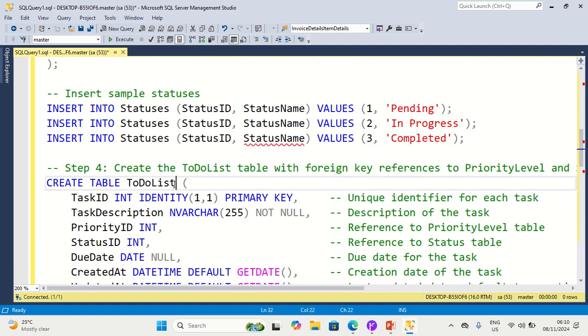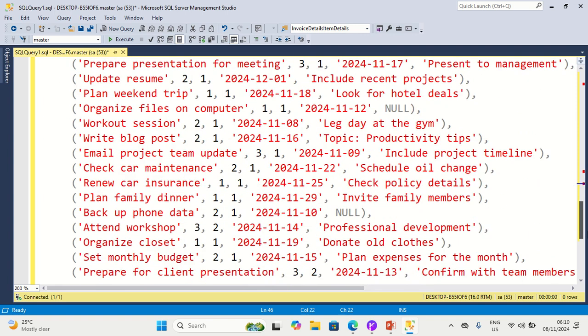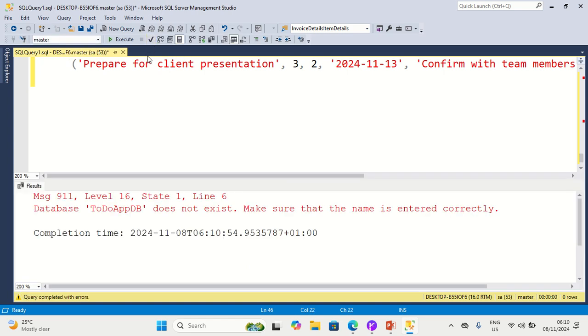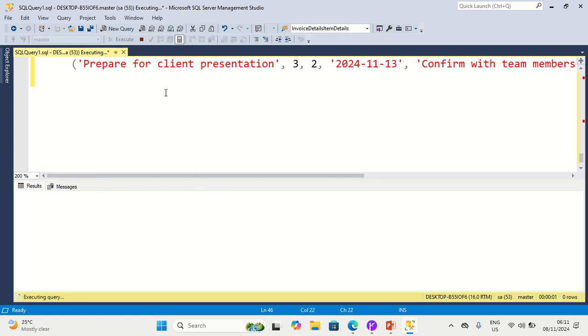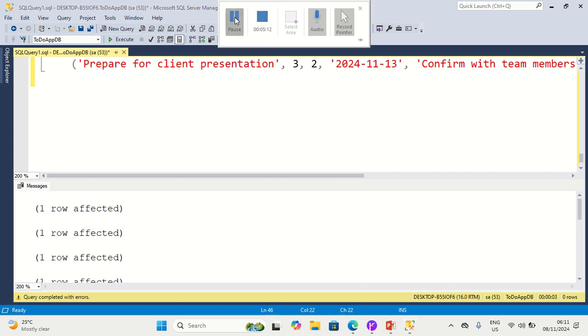Create to-do lists. So change this to to-do lists. So now let's check the query. Okay, fine. So let's click execute now. So the database is created now.